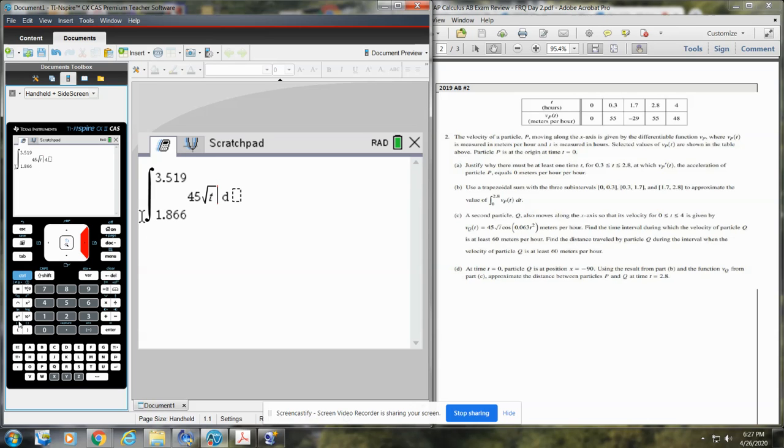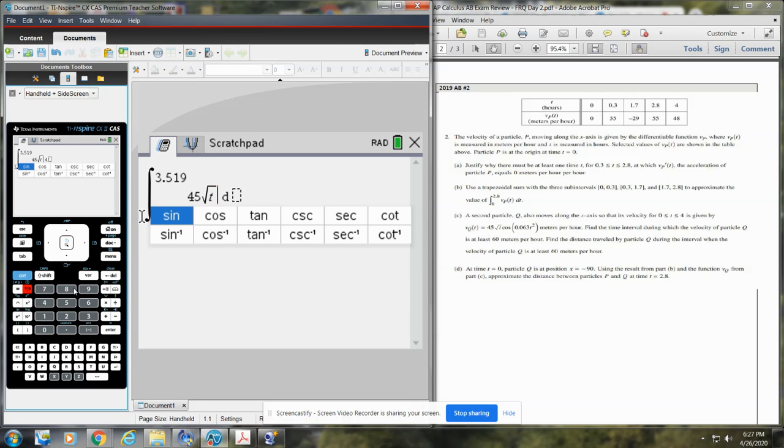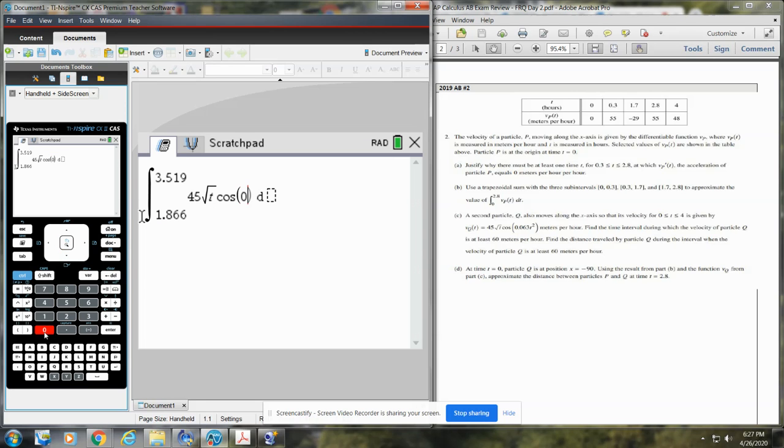And then we got the cosine. Remember, press that trig button. The cosine of 0.063 t squared. And then finally, we got to make sure it's dt.